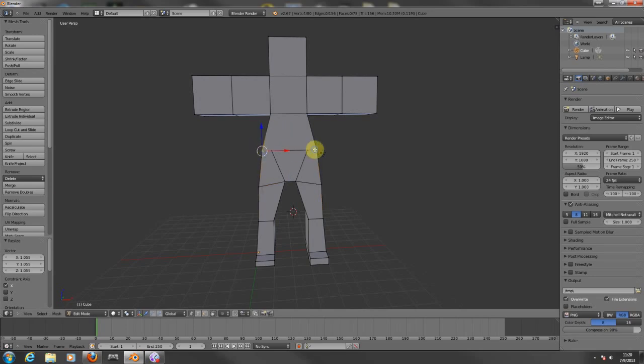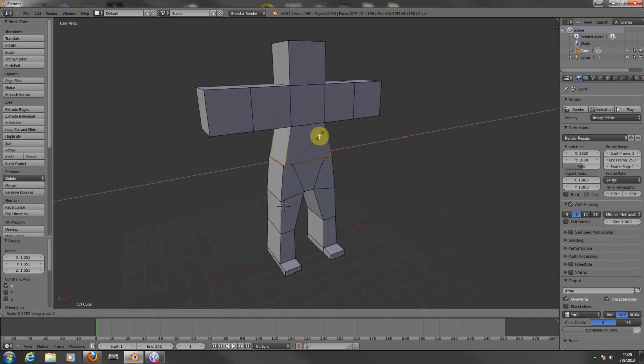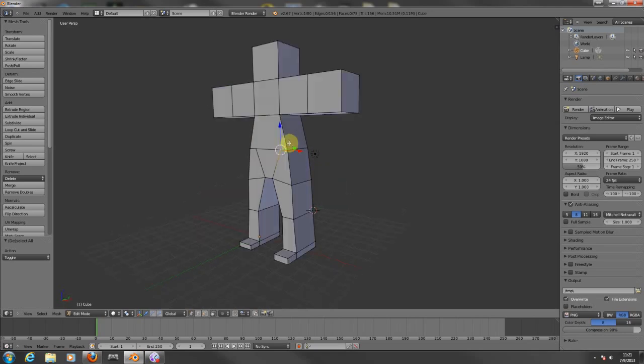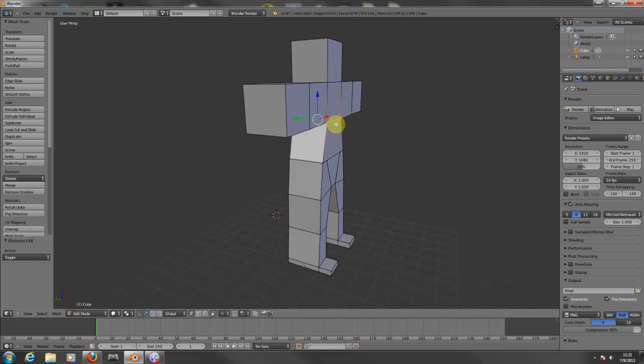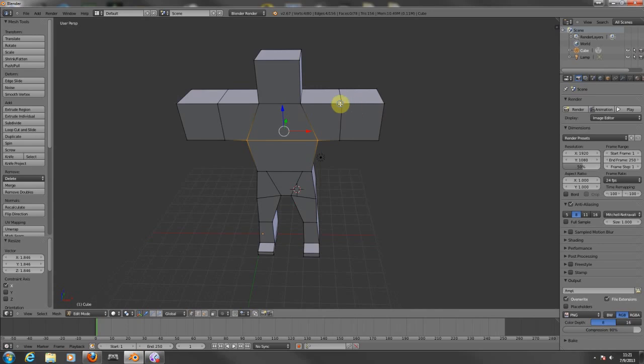There we go. Let's pull this one here inside. Gotta take the other ones too. Let me leave this part. I just messed up something there. I'm gonna pull this one up. Now for the arms.